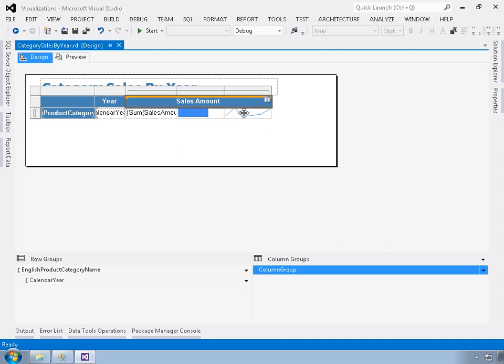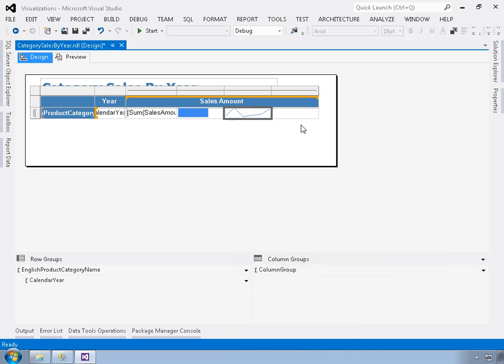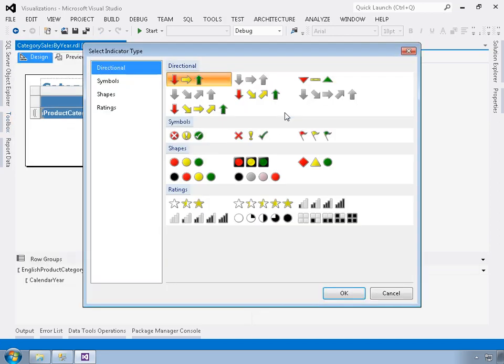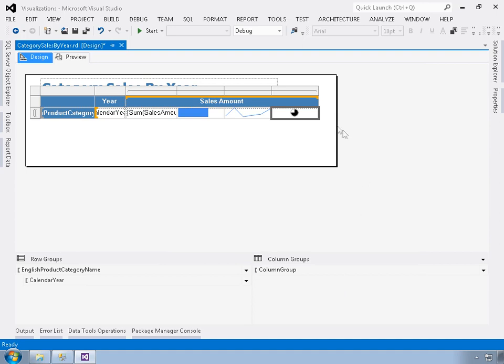Okay, I'll select the tablets here, right-click, and insert a column inside the group to the right to add a new column to hold the indicator. Come over to the toolbar and drag an indicator to that cell. That opens up the Select Indicator Type dialog box. In this case, I want to use the 5 quarters because I want to display rankings of sales amounts. I'll click on OK, and that adds that to the report.